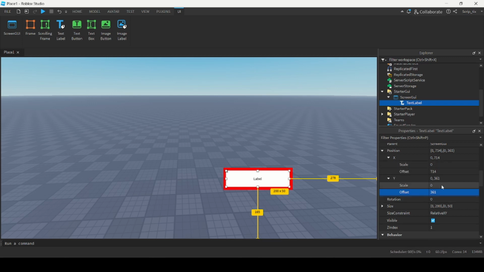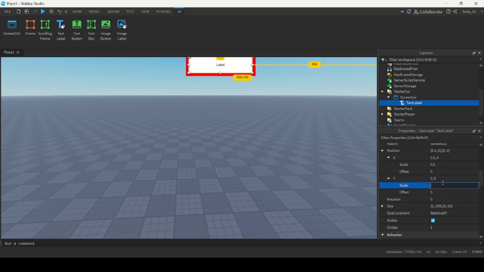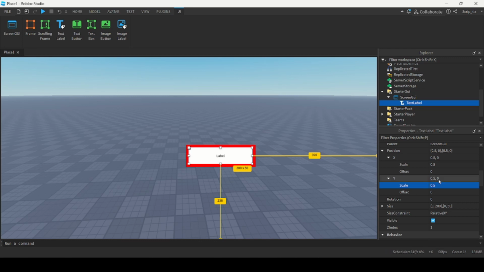for the position. So I want to elaborate on the scaling system a bit. So let's say I change the scaling of the x-axis to 0.5 and change the scaling of the y-axis to 0.5. Basically what this has done is we've taken the top left corner of the GUI and we've moved it halfway to the right and halfway down. So this top left corner of the GUI will be exactly in the middle of the screen.